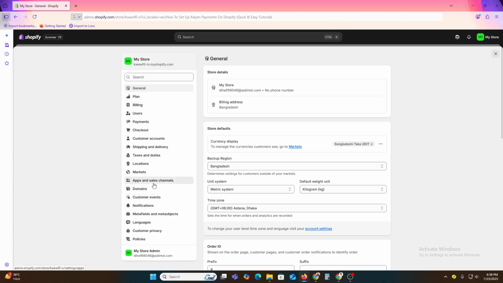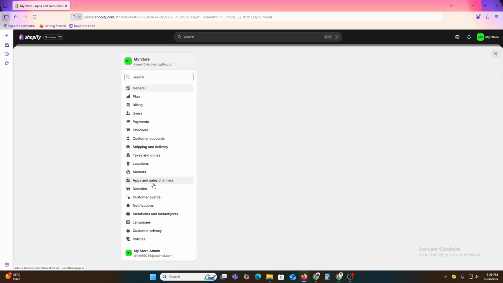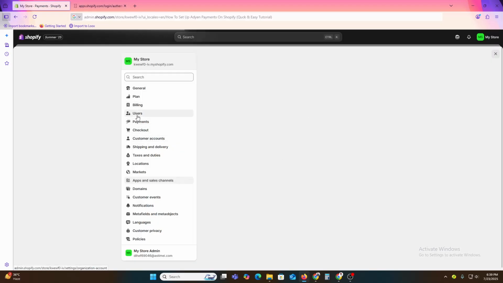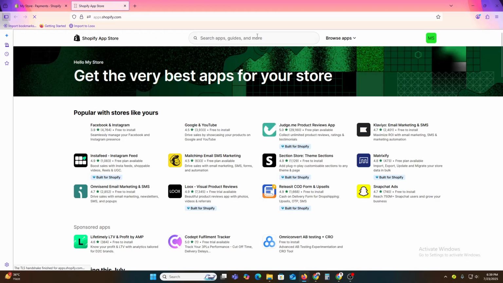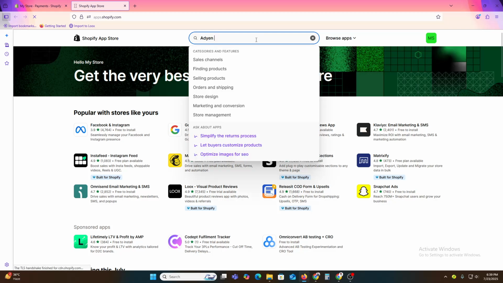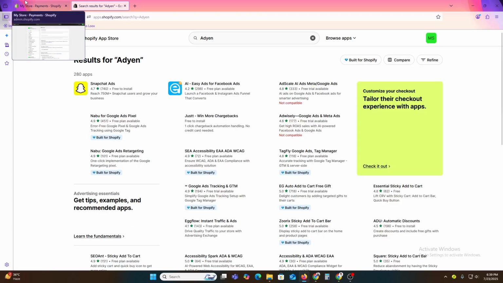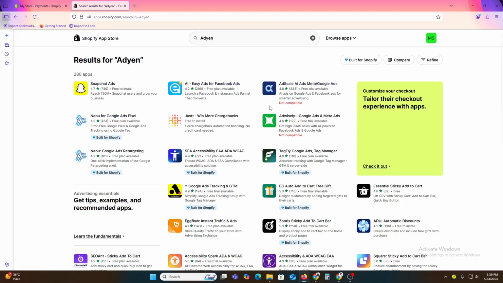But if you want to use this one, you just need to go to apps, select it, and then go to the Shopify app store, and you can search it there also if it's not available in the payment options. So you have a couple of methods, and whichever you feel comfortable or convenient with, you can go with that. Just search Adyen and you will initially get that payment method in here.